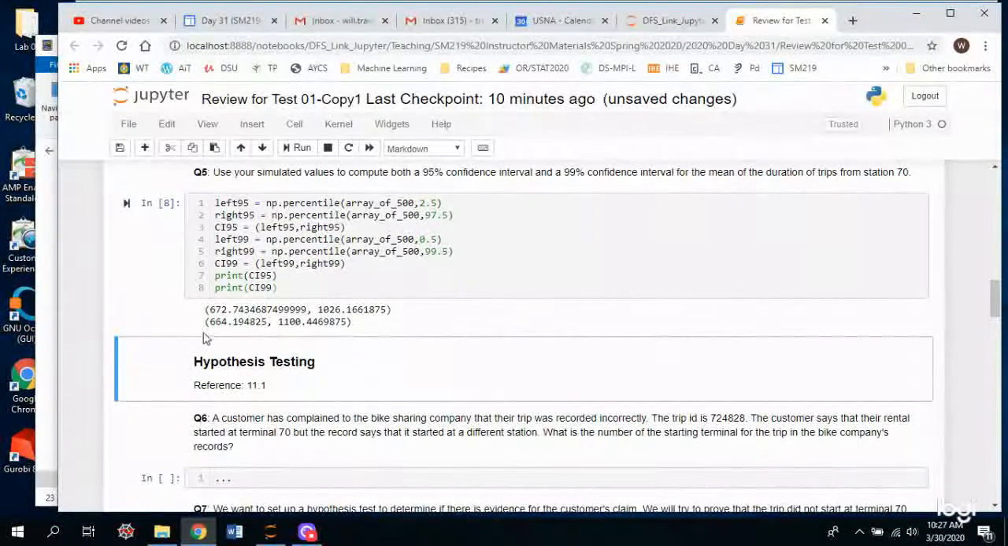And the 99% confidence interval is wider than the 95% confidence interval, and that should make sense. In order to be more confident that our interval will contain the true mean, we're going to have a wider interval.